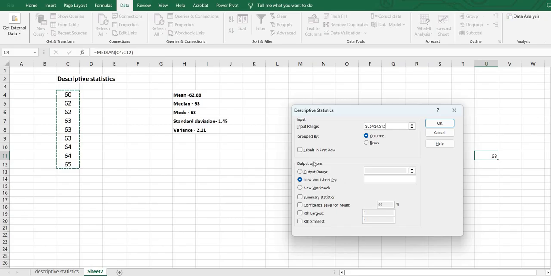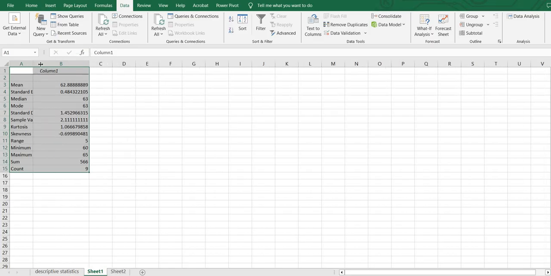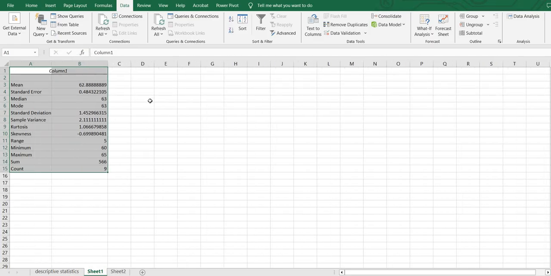Then you can get your output in a range that you select, or you can get it in a new worksheet, or you can get it in a new workbook. So I have chosen the New Worksheet option. And what we need is the complete summary statistics, so I am clicking on this and then OK. Now I have a sheet where I got all the measures of descriptive statistics with a single test.